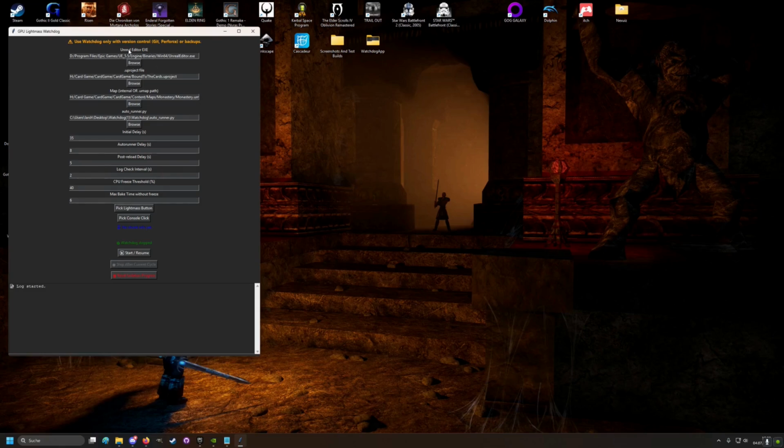First, you will need to fill out the file paths. The first one is for the Unreal editor. The second one is your uproject file. And the third one is your map. Autorunner, you don't need to change that. That should work automatically. The initial delay is the delay it takes for Unreal to start.